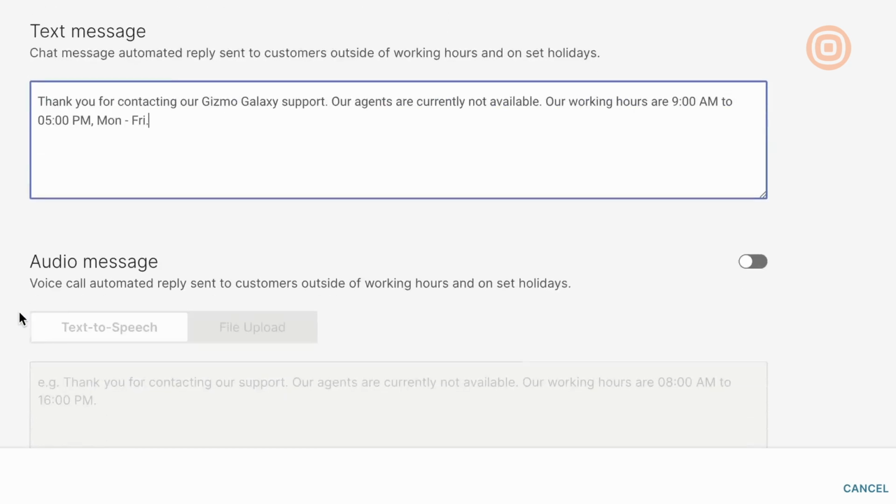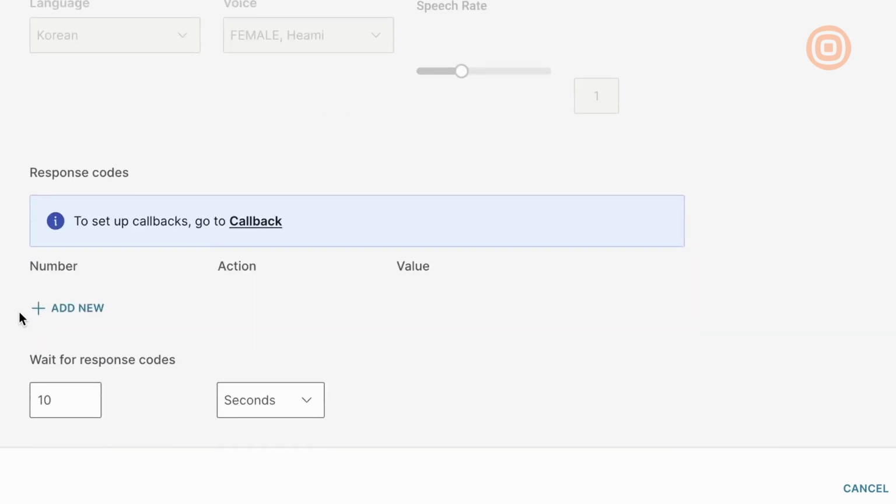We can record the audio message for the voice calls by using text-to-speech option, or we can upload pre-recorded audio. Also, in this panel, we can connect the callback option that was configured previously. We will not focus on the callback option in this course, and for now, it is just enough that you are aware of this option. In this course, we will focus only on text message option, which we already created.